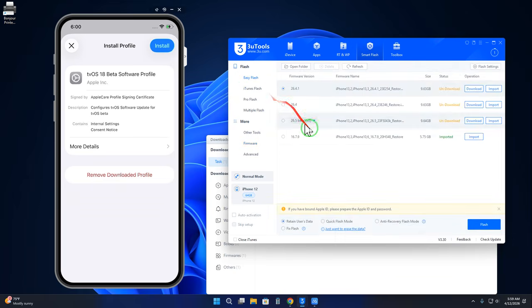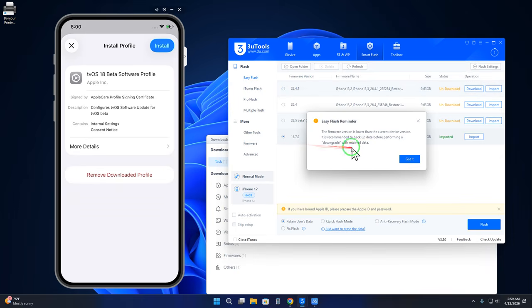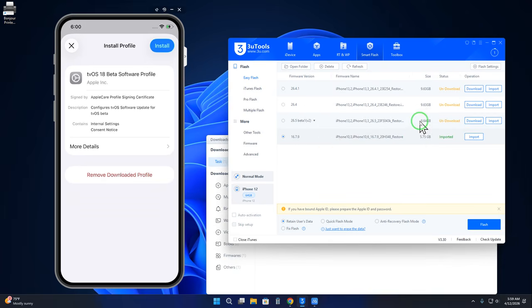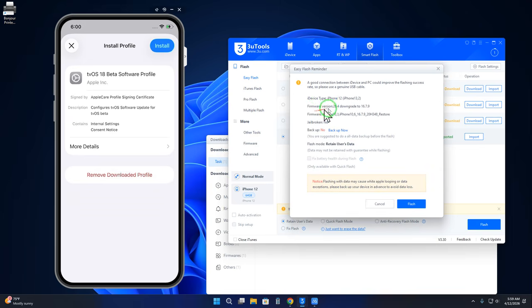So we will come to Easy Flash and select this one and go for Retain User Data. Don't select Quick Flash mode, don't select Anti-Recovery, don't select Fix Flash, just select this one. Yes, Retain User Data, and we will go for it. Now it is saying that it's ready to downgrade, yes, from 26.4 to 16.7.9. So just go for the Flash option without backup, and this will be easily downgraded, guys.